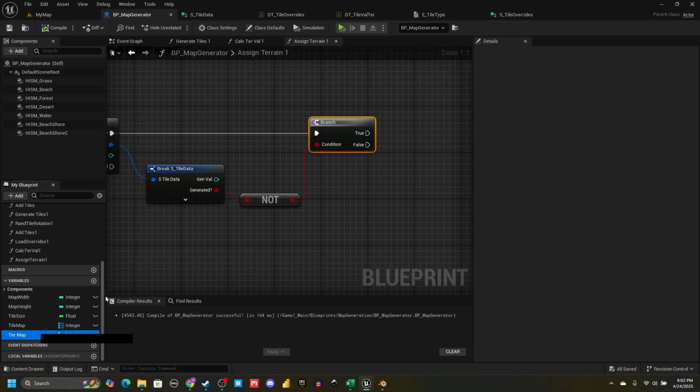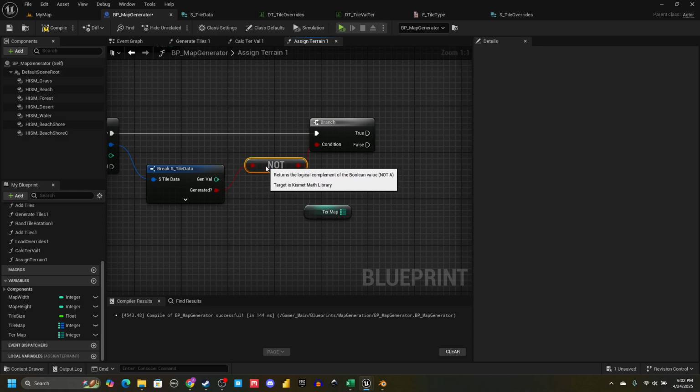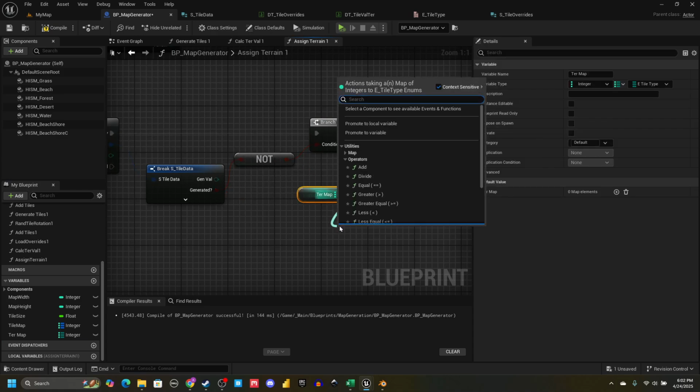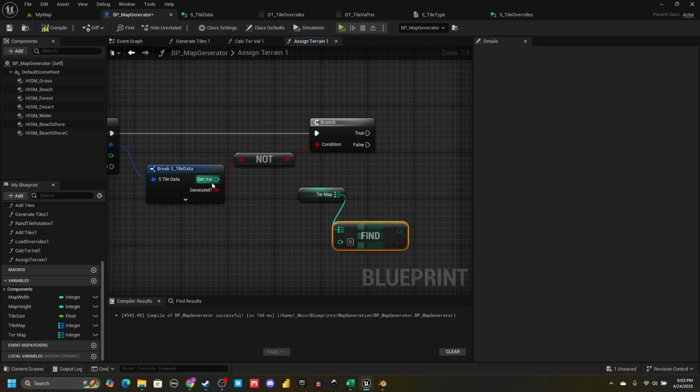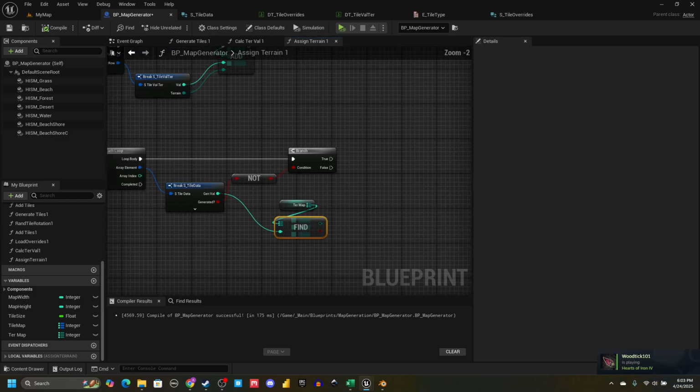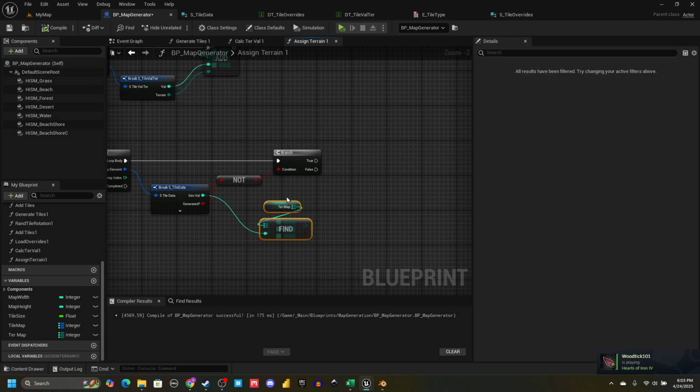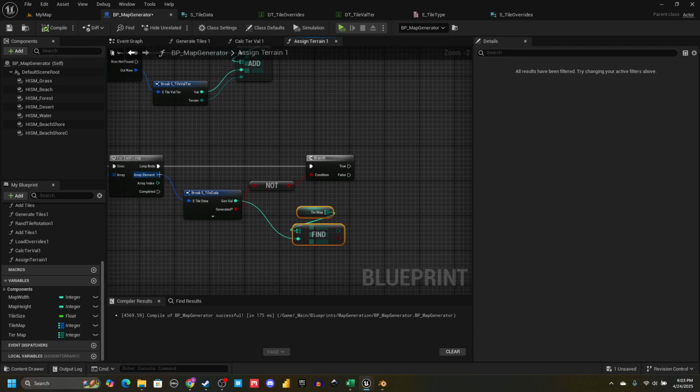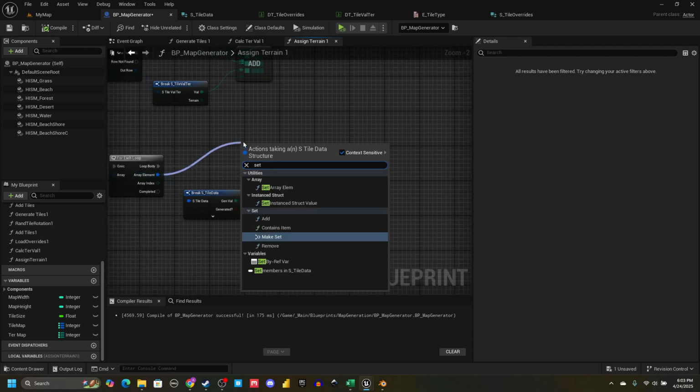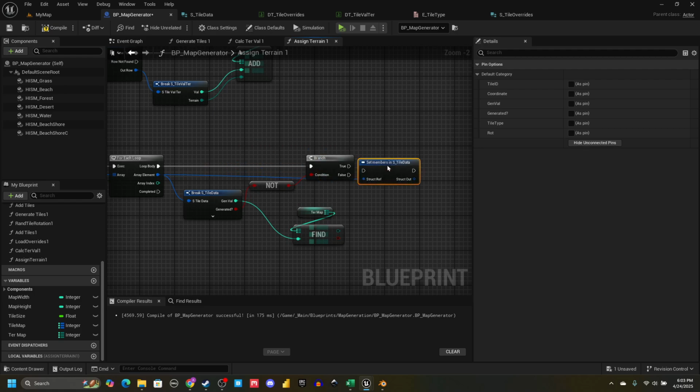And then what we're going to do, grab our terrain map, get it. Just going to drag this up, pull off this and do a find. And what we want to find is our generator value. And this is, again, why this is important. This is an integer, not a float, because we need exact matches, and floats have decimals, and that makes that really, really hard. So find the integer and return its terrain enumeration. And then just like before, we can come off this array element and do set members. Drag this over here, and what we want to set is our tile type.